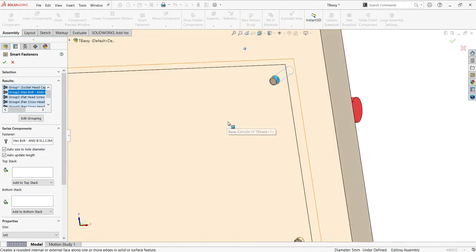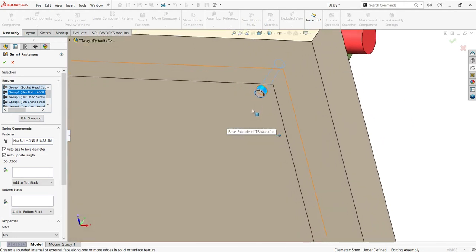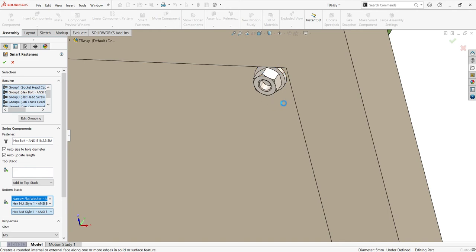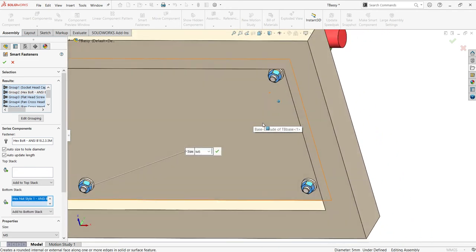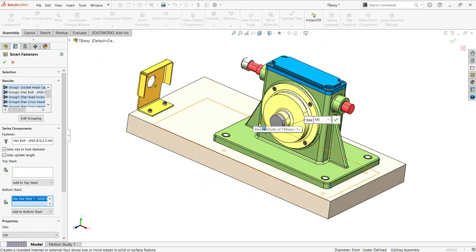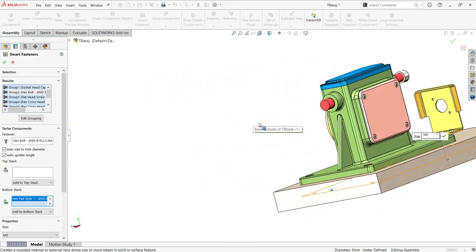Let's say I just want to define the washer at the bottom stack. I just select the bottom stack and I'll define a narrow flat washer, and then I need the nut, that is hex nut style one. With respect to that, as you can see here, that will be added and the length of that bolt will be increased for all the instances. Okay, this is how it works. I hope it's clear.